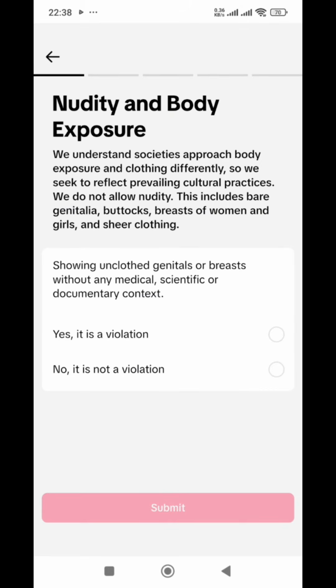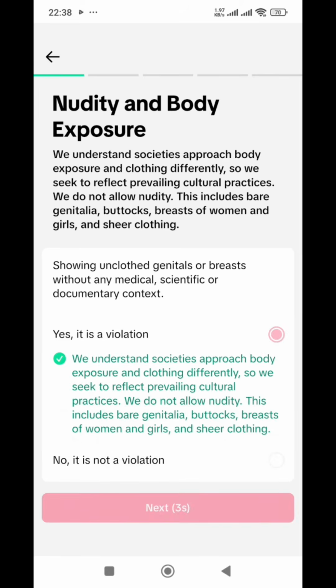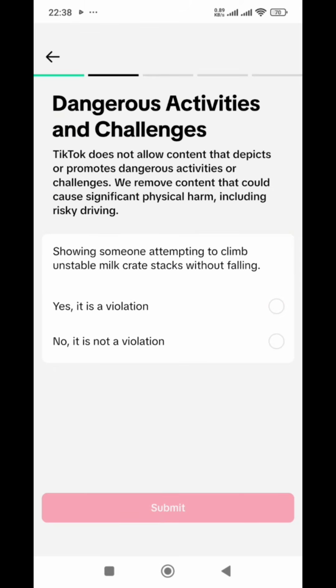Okay, showing unclothed genitals in a documentary context. Yes, it's a violation. Showing unclothed genitals, okay, yeah, of course, yes. So submit, and I got it right. Now let's see the next question.